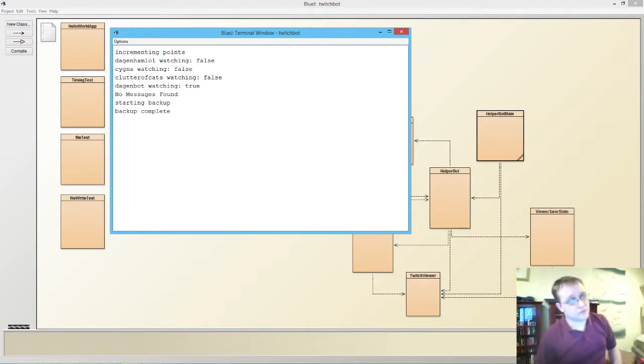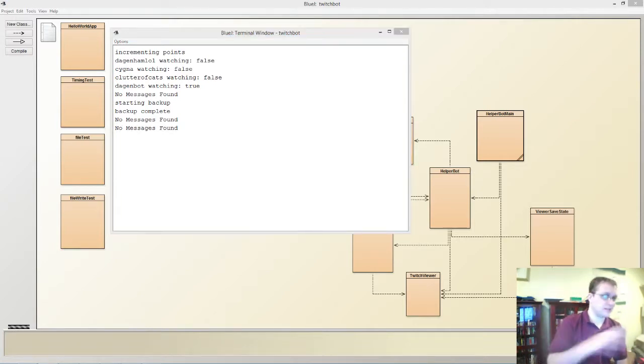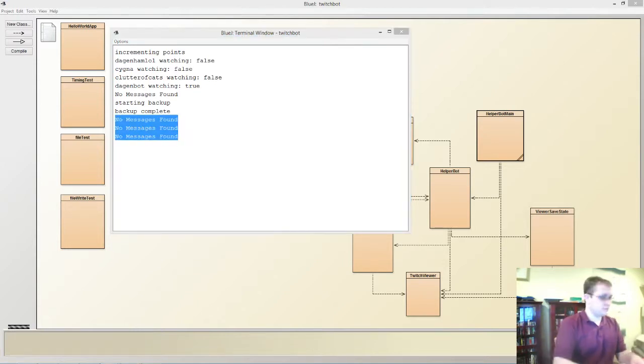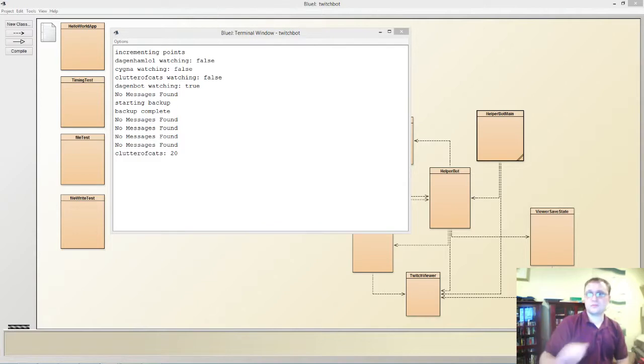So I'm going to let this run for a minute because I need it to receive those join messages. It does a backup immediately, which I guess I could slow down, but I kind of like, at least for now, allowing this to run. And you can see here's no messages found. This is running every 7 seconds. I'll give it a message to print out points. All right, so there we go. I have 20 points.